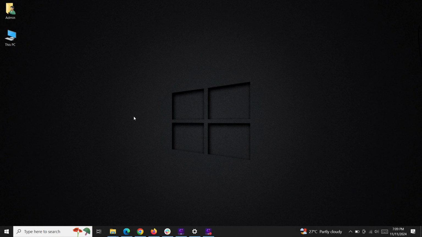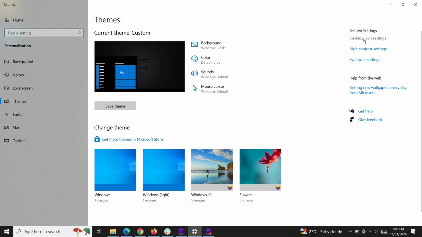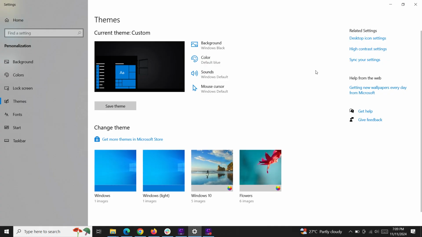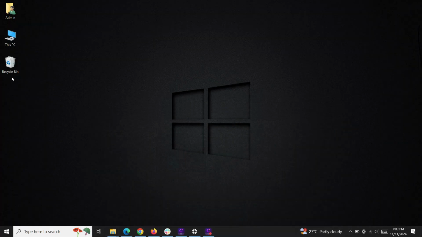Okay, to enable it back, just go to the same settings, Desktop Icon Settings, and just check the Recycle Bin and click Apply and OK. Now the Recycle Bin appears on the desktop.